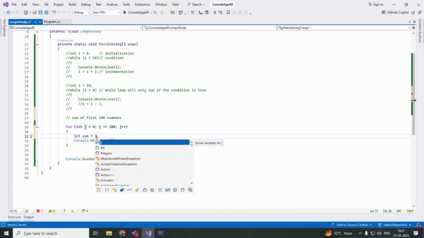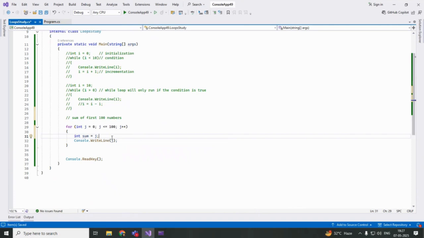Now one thing, I'm just giving a hint. Every time j will increment. The first time j comes back, it is 0, then it becomes 1, then 2, then 3. So now you can write console write line sum, no no, j. 0 plus 0. Console write line sum plus j.